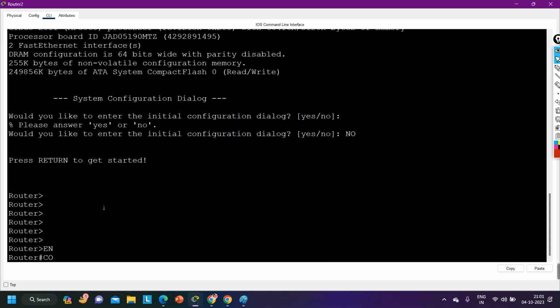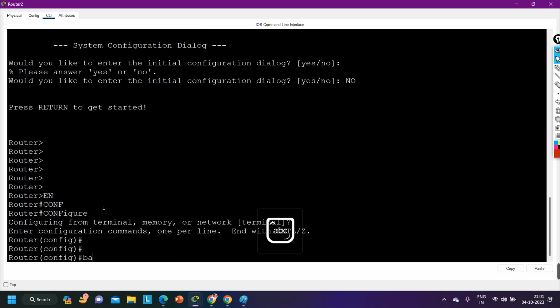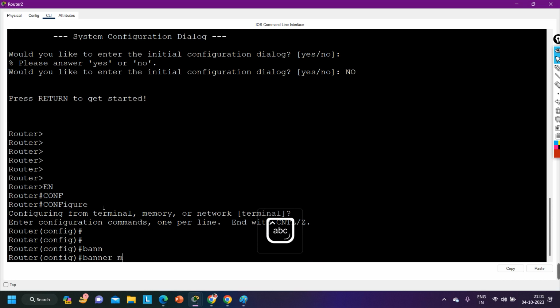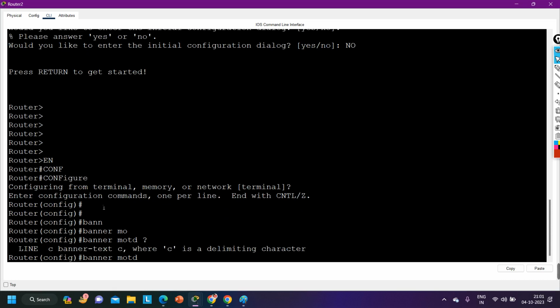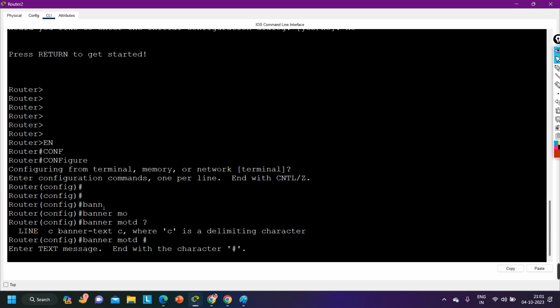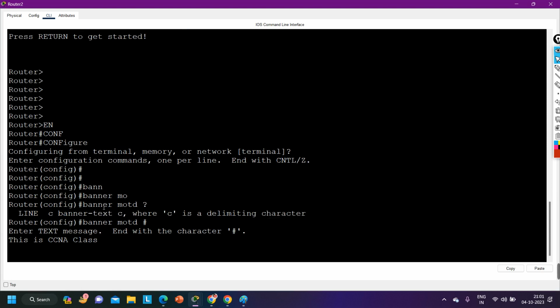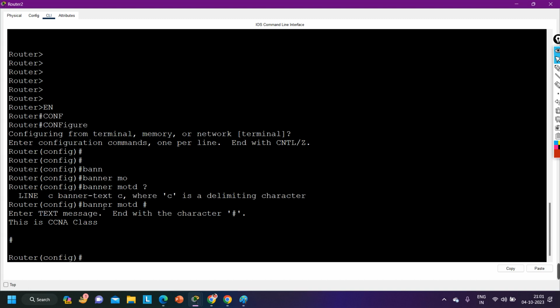The command is very simple. Can anyone tell me the command? Banner motd, and then after that enter the message you want to set. So let's say this is CCNA class, and after that with the same character you terminate the message. So that was it. Now I have got access again in privilege mode.